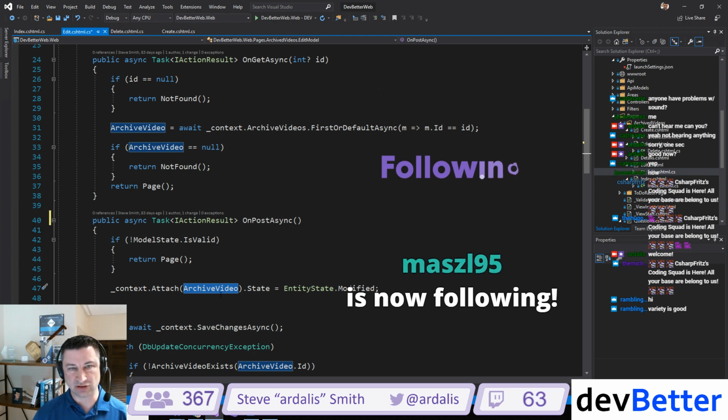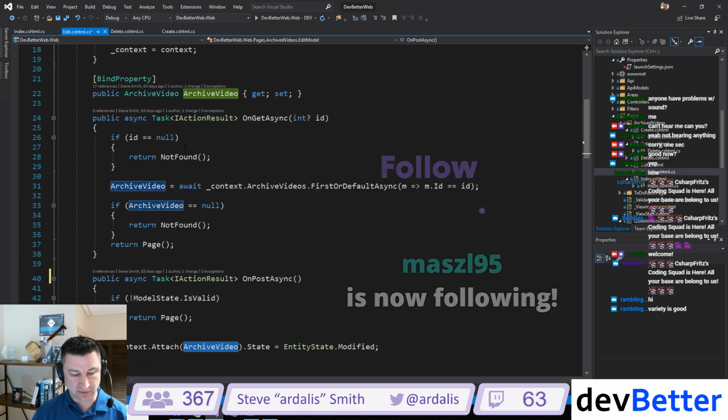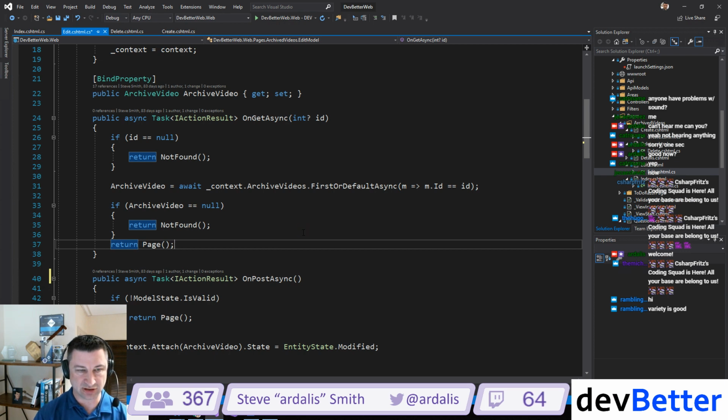All right, so here's the issue. We're going to do model binding on archive video. Let's look at what the page actually looks like that does this.